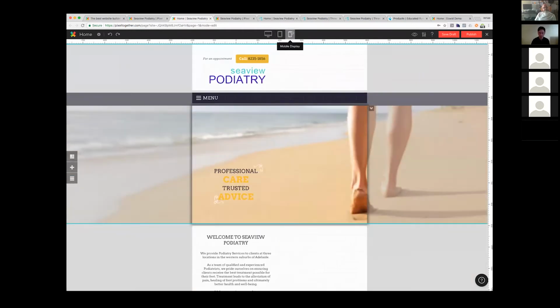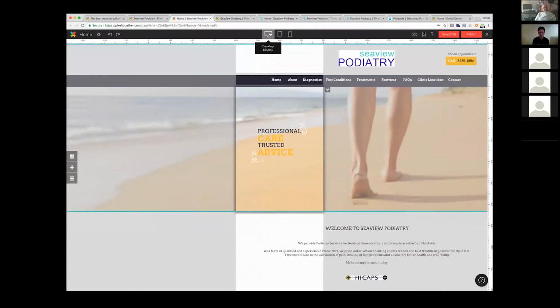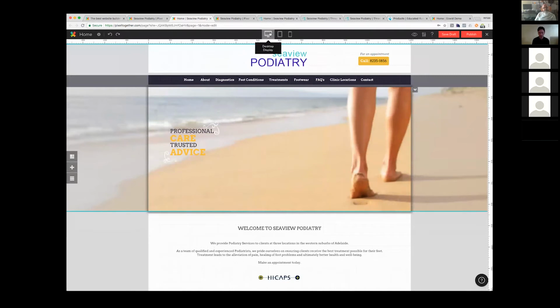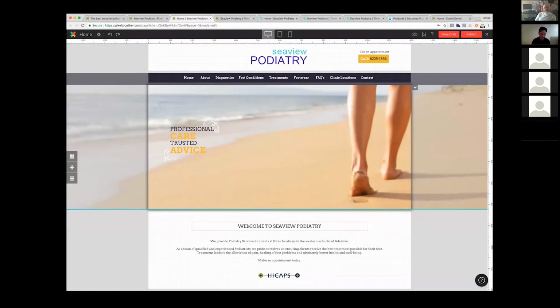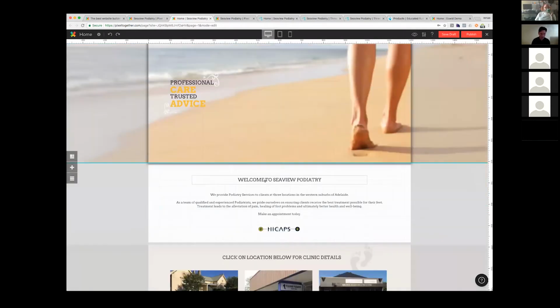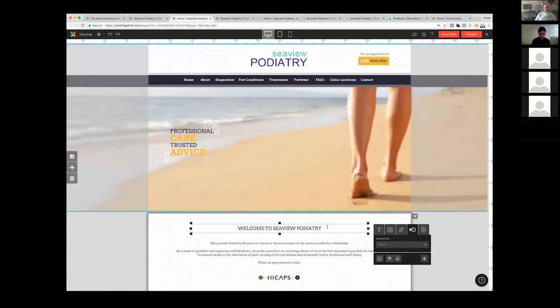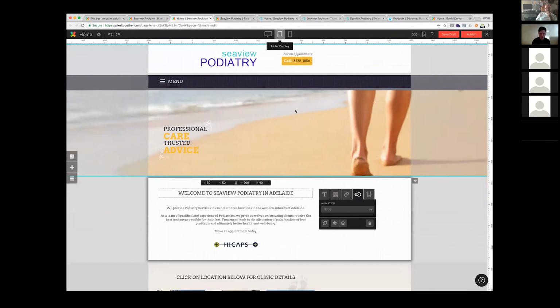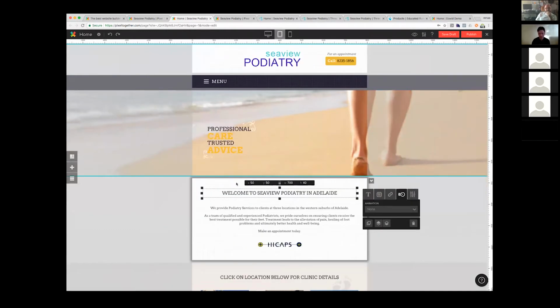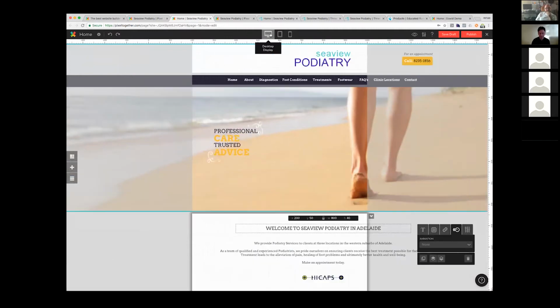because the way it works is the content is shared across the three layouts, but the design is independent, essentially. So if I go, welcome to group podiatry, Adelaide, for example, and then I go over here, it's good. The content is going to come across, but the design stays intact.